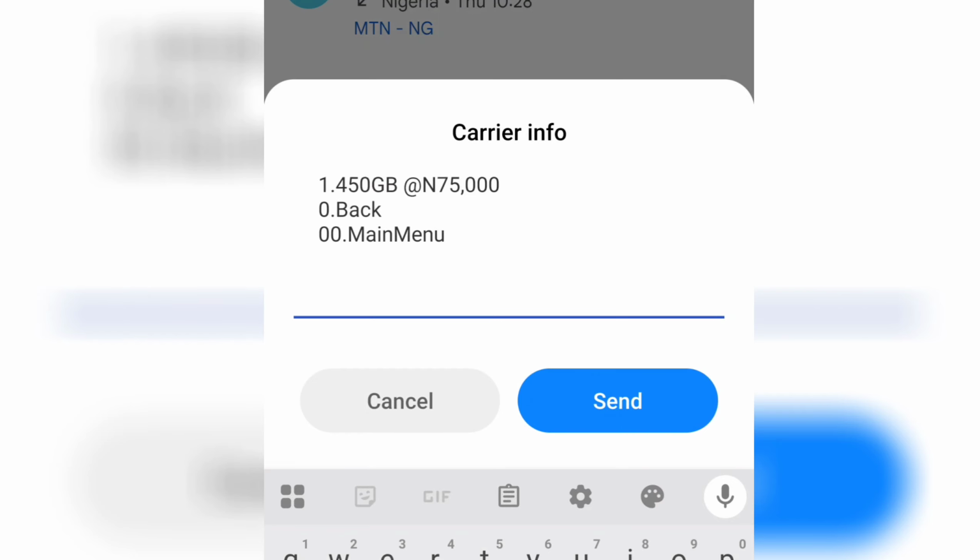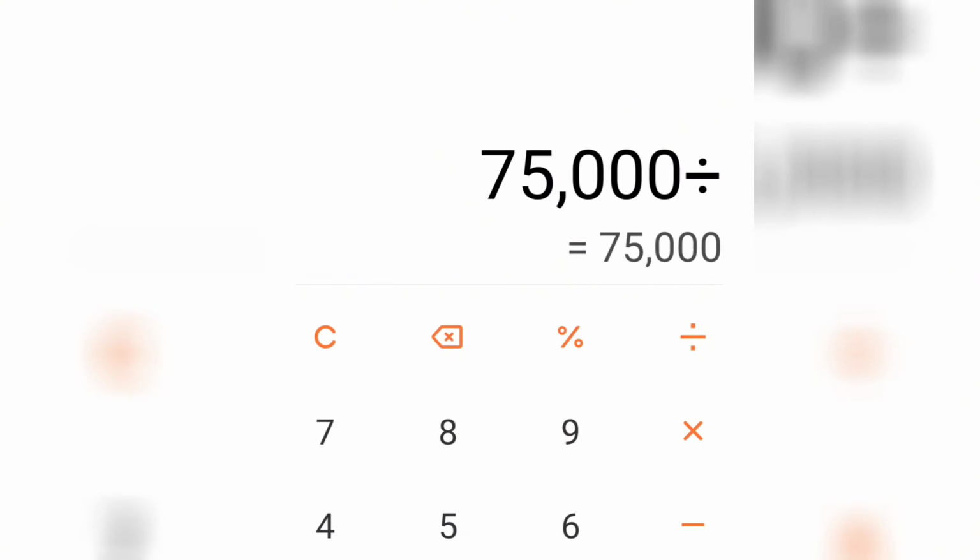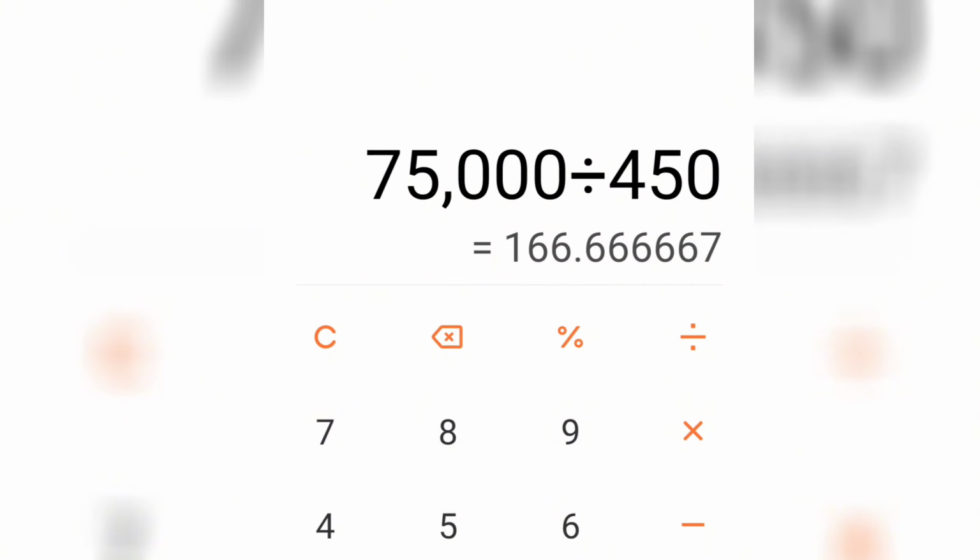So on the 3-month plan with 75,000, I can get 450 GB of data, and it will last me for 90 days, which is 3 months. So let's do a little calculation to know how much 1 GB of data will cost if you want to use this 3-month plan. 75,000 divided by 450. So 1 GB of data will cost you just 166 naira if you're using this option to buy data from MTN. So this is another good option that I can use to get data at a very cheap rate from MTN.